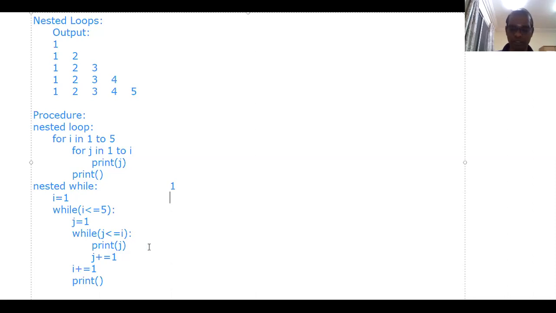Again print j. Here j will be printed. Then j becomes j plus 1. That means j is incremented by 1, j contains 2. Then it goes here. j is 2. Now still i is 2. 2 is less than or equal to 2, still the condition is true.